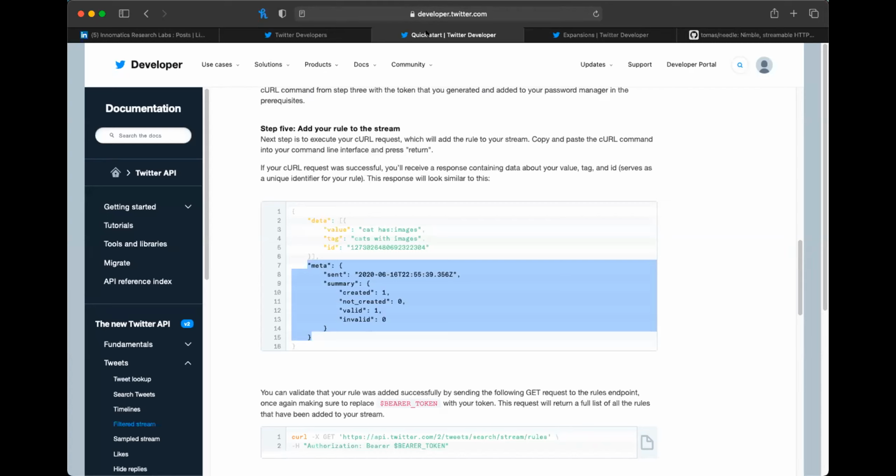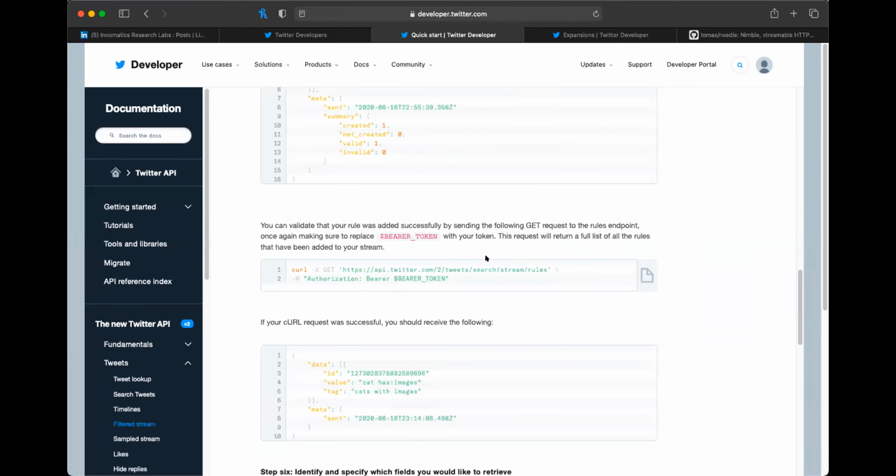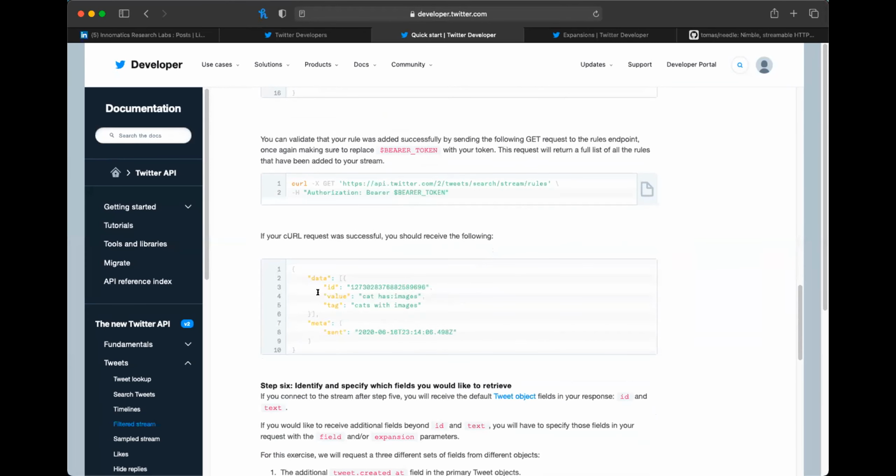That's going to be JSON data. So this is what we'll be getting out of this Twitter API. You could see that we have data, then we have meta and stuff like that.